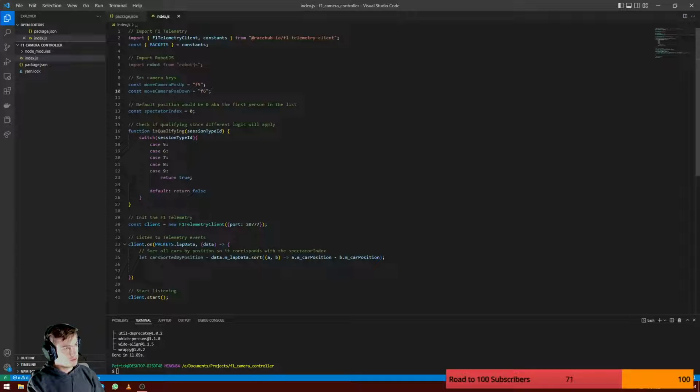Then we have the default position. When you load up the application, it will always start on position 0, meaning it will be from whoever loads it in. So whenever you load up the application, you'll always need to look at the person in the first position. For instance, you're always going to start the application looking at P1.